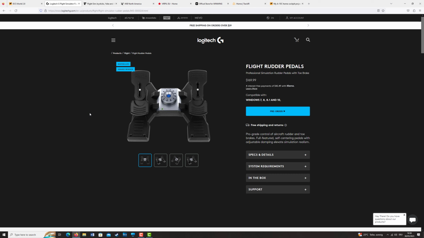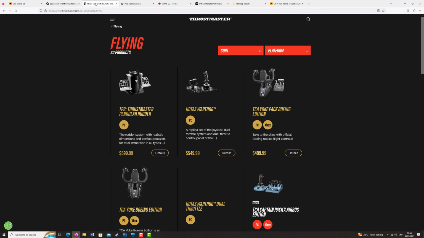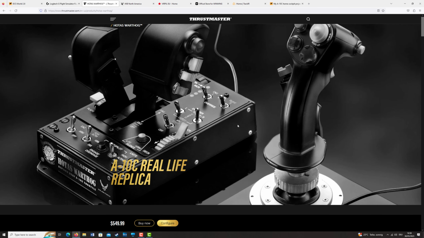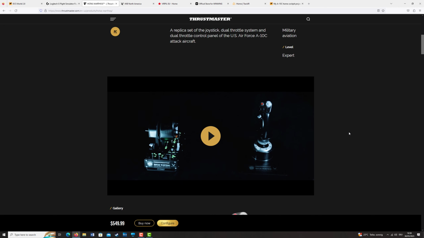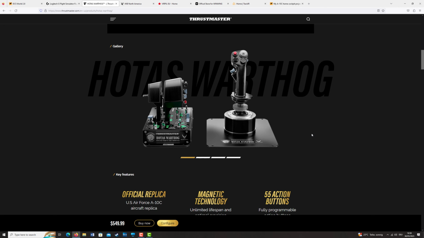without rudder pedals. Now let's climb up the ladder a bit here to also quite a famous manufacturer of these simulator devices. We are now at the Thrustmaster homepage, and you will find here something that many DCS World pilots use, and it is the Thrustmaster A10 Warthog stick. Now it's basically a replica of the joystick and the thrust lever here of the real A10C Warthog.